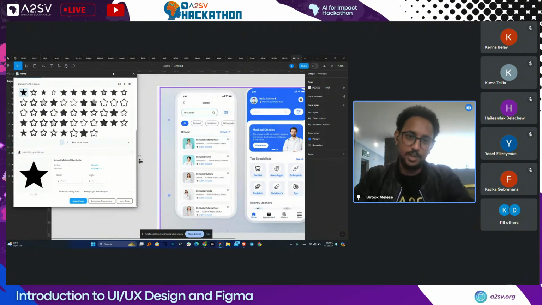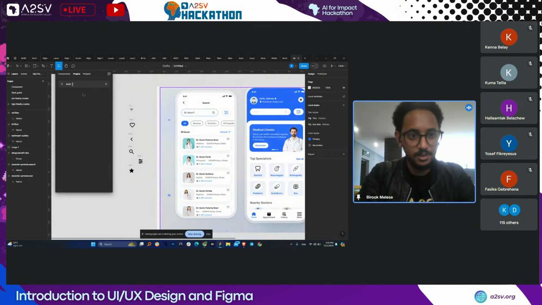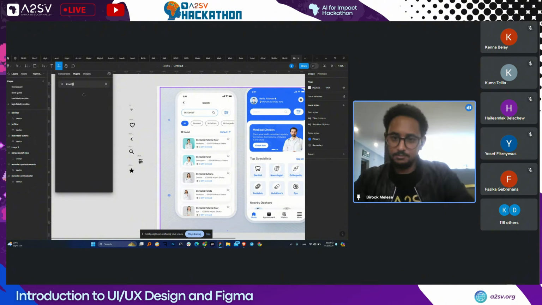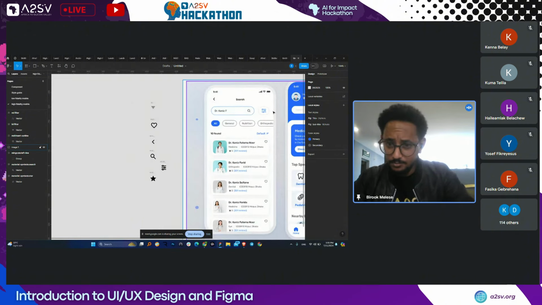To find the icons, let me walk you through again. You can search for Iconify, and then you can use this one. It's a plugin that you can find on the Figma plugins list. Basically, I guess we're done finding our icons.